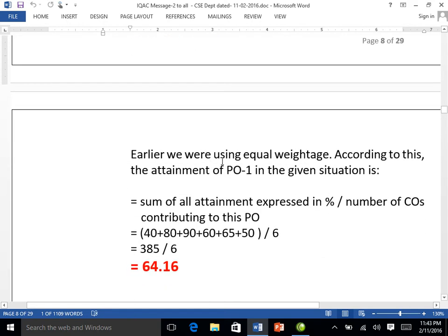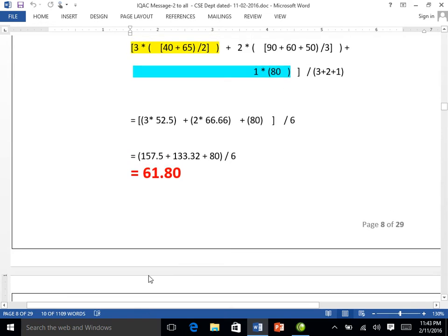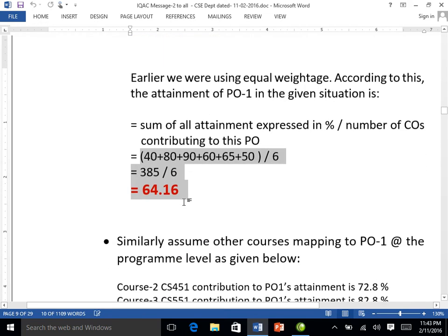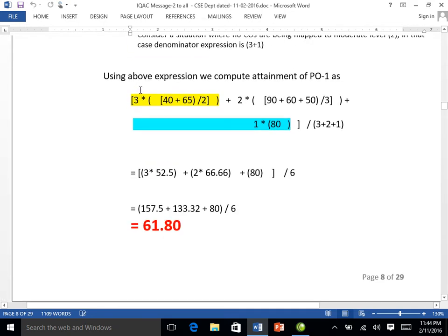Earlier we were using equal weightage. According to this, the attainment of PO1 in the given situation is equal to the sum of all the attainments expressed in percentage divided by the number of COs contributing to this PO. This becomes 64.16 with equal weightage. With weighted average, it is 61.80. For the last 2-3 years, we were using equal weightage. From 1/1/2006, we are migrating to the weighted average to compute attainment of program outcome.